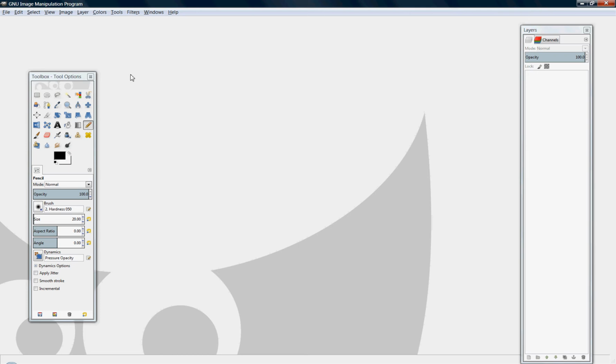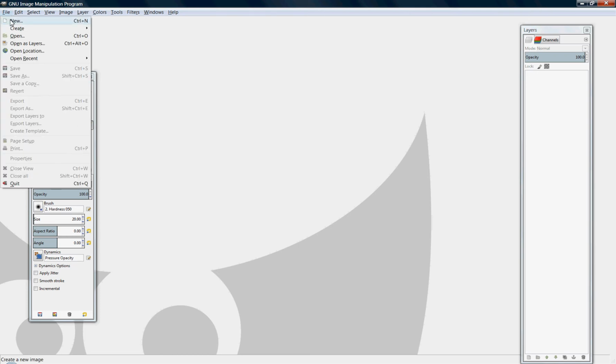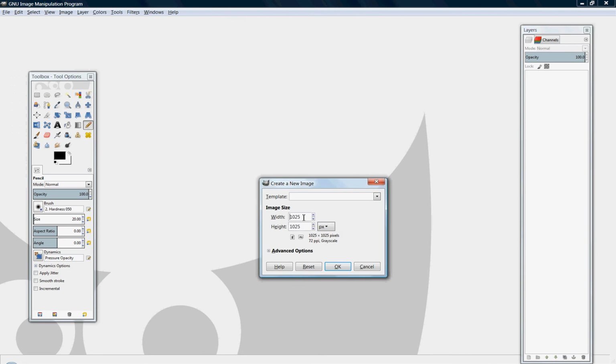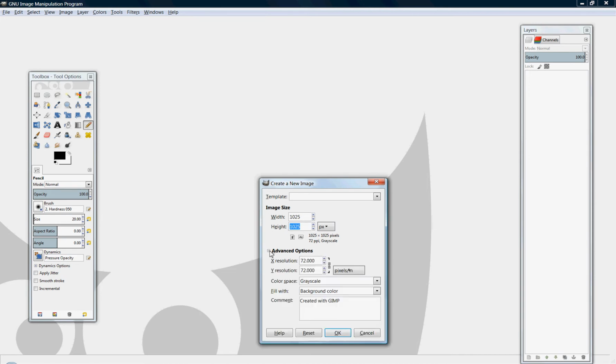I'm going to teach you how to import height maps into Unity from GIMP. Create a new image, make the height and width 1 pixel more than you want it to be. So this would be 1024 by 1024, but you make it 1025. Then go to Image, Mode, Grayscale.